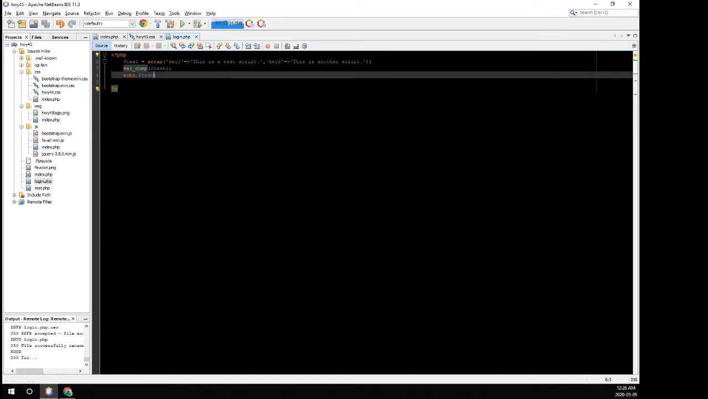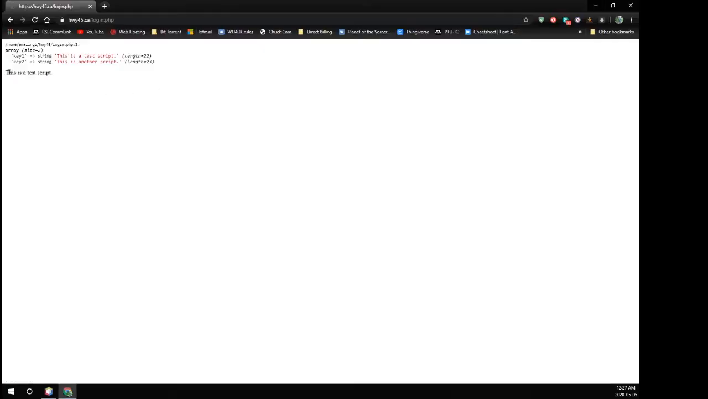So if we want to show what is in that, what we do is we use the square brackets and we write in the number. So if we were still using the simple indexed array, we would just enter the number. So test 0, but because we changed that to keys, now we have to write the key. And because it's a string, we still use the single quotes. And we would type in key 1. So test in the square brackets, key 1 with single quotes. Save that, refresh, and now you get this is a test script.